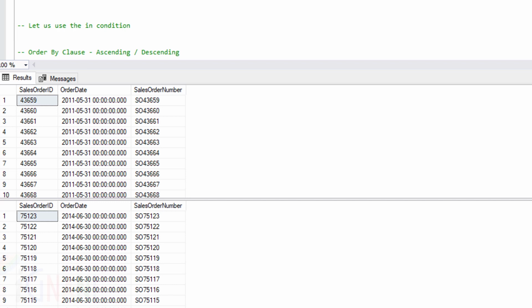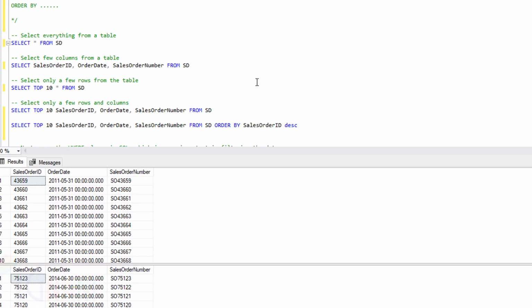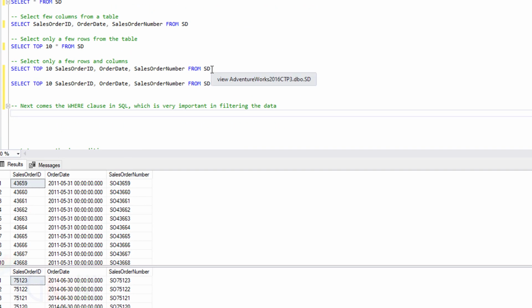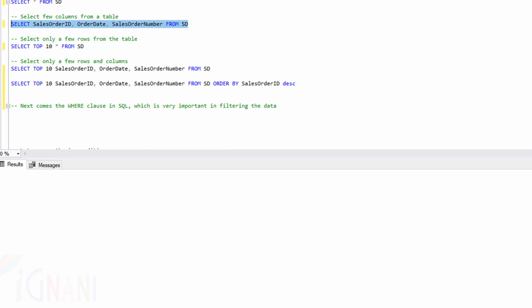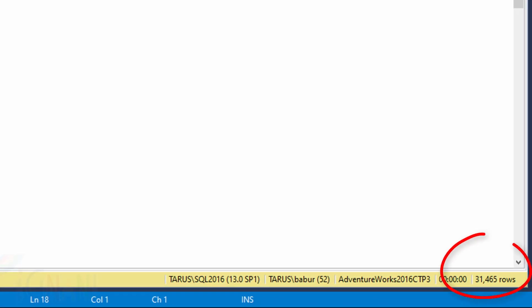Next, I'm going to start with the where clause. The where clause allows us to add conditions so that we can filter the results that we are getting. So I'm going to use the previous statement and extend upon that. Notice it returns all the rows from the view.